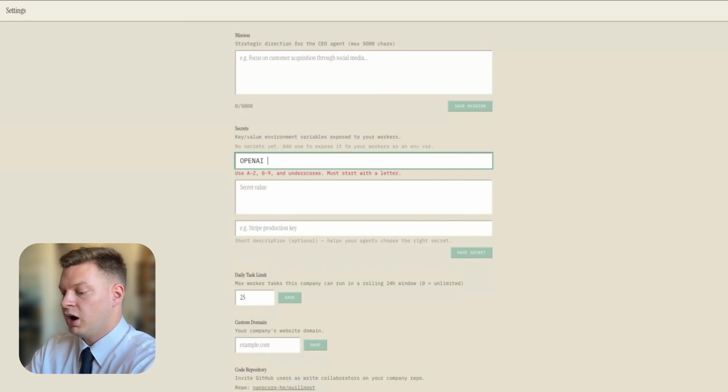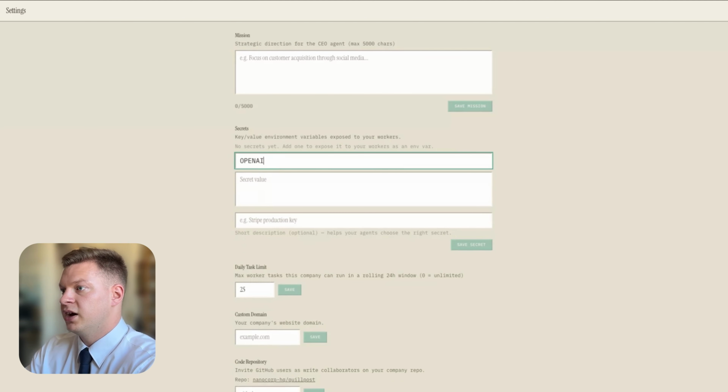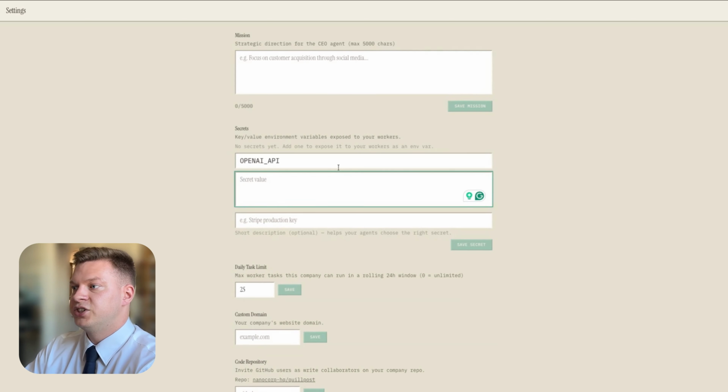So for example, I will say OpenAI API. Okay, I need like this. And here I will be able to store my secret value. So you will need to go into OpenAI, get your API key. You just type it on Google or you ask ChatGPT how to do it. It will give you the whole process. And then you just paste the secret value here. That would be something like this.